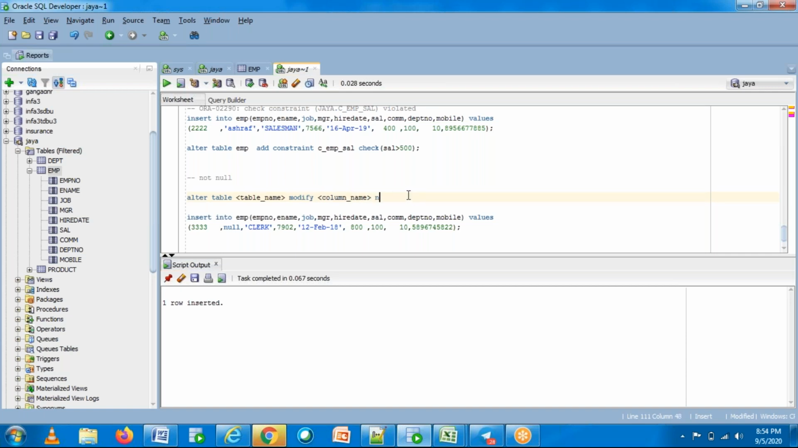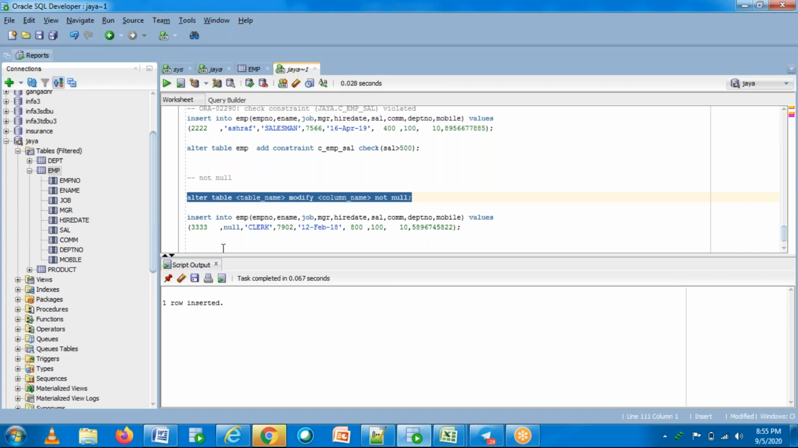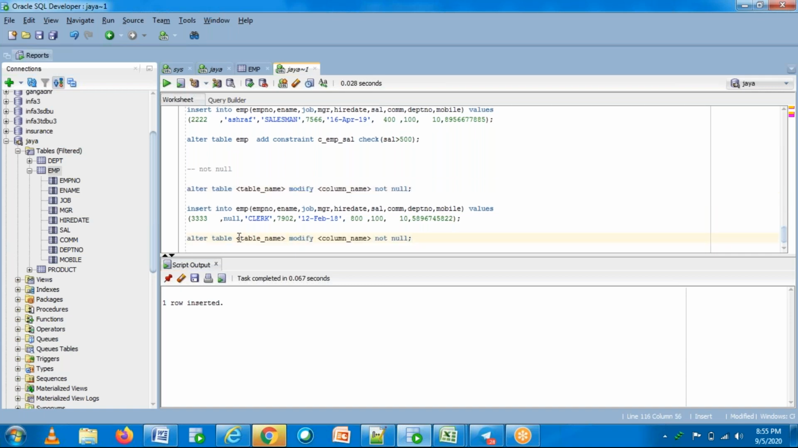Okay, not null. So this is the syntax to create a not null constraint. Now let me try to create a not null constraint. On which column? Employee name. You should tell the column name. Not null. Okay, let me run this.